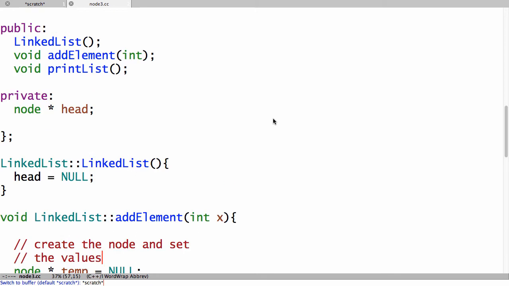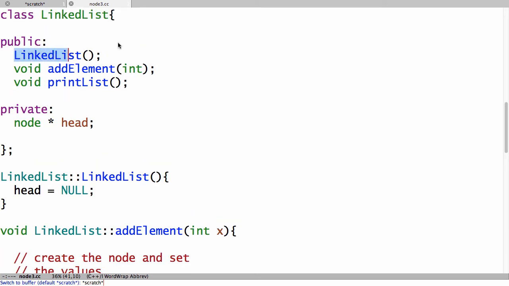So in our linked list class, we have a few things. We have a constructor for the linked list. The constructor does something incredibly important. What is the incredibly important thing the constructor does? It sets it to null. Yeah, do not underestimate the importance of setting pointers to null. Really, it will save you all sorts of headaches.